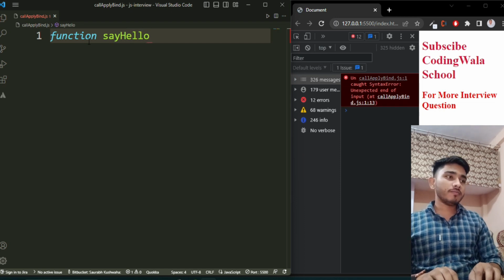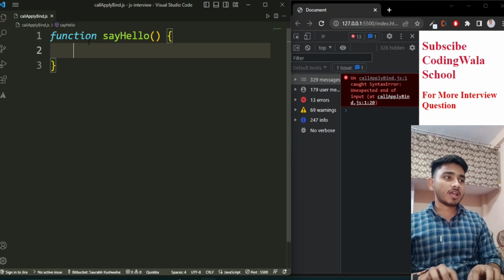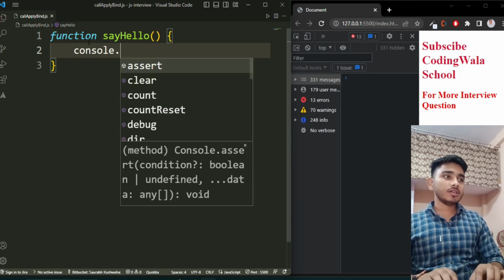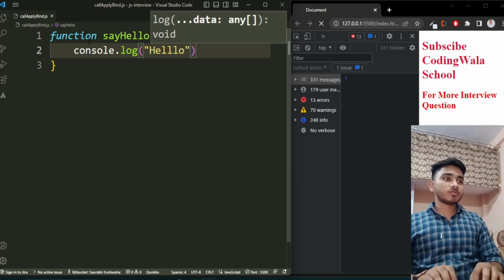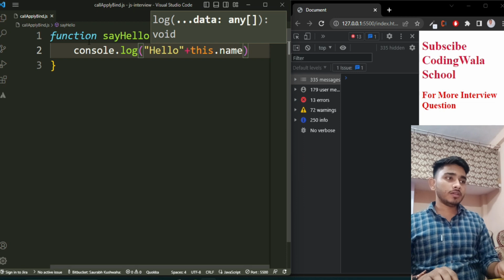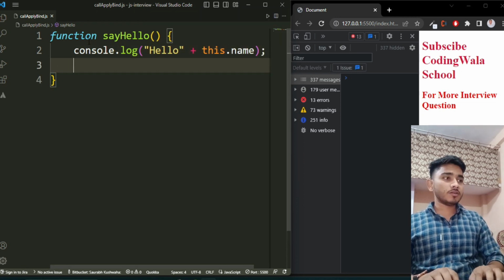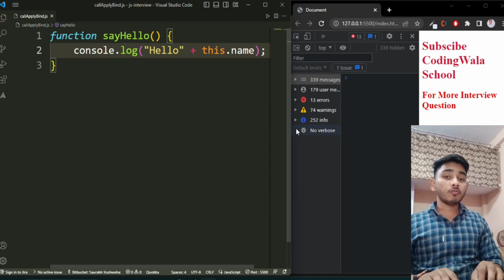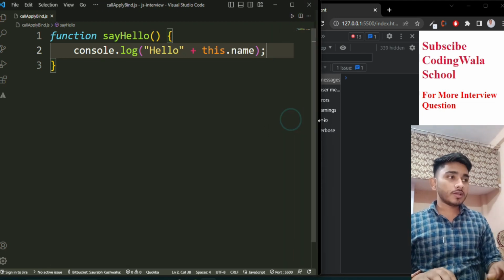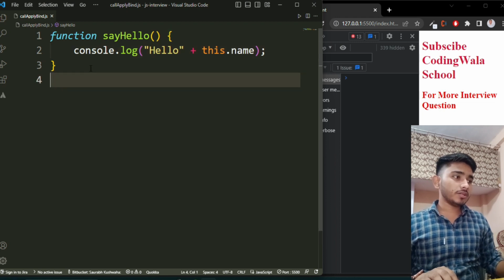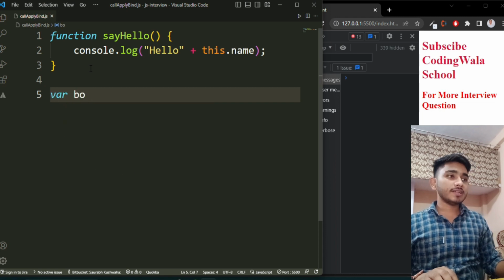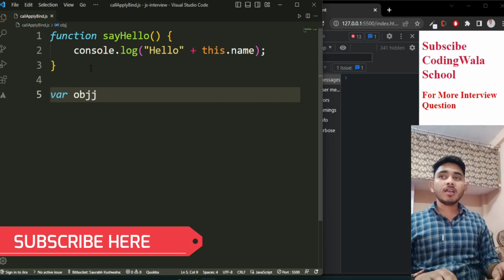So we are going to write a function. The function name is sayHello. Inside the function we write console.log of hello, and then we also return this.name, for whom you are going to say hello. We have written this function, sayHello, and inside it we are passing the name for whom.